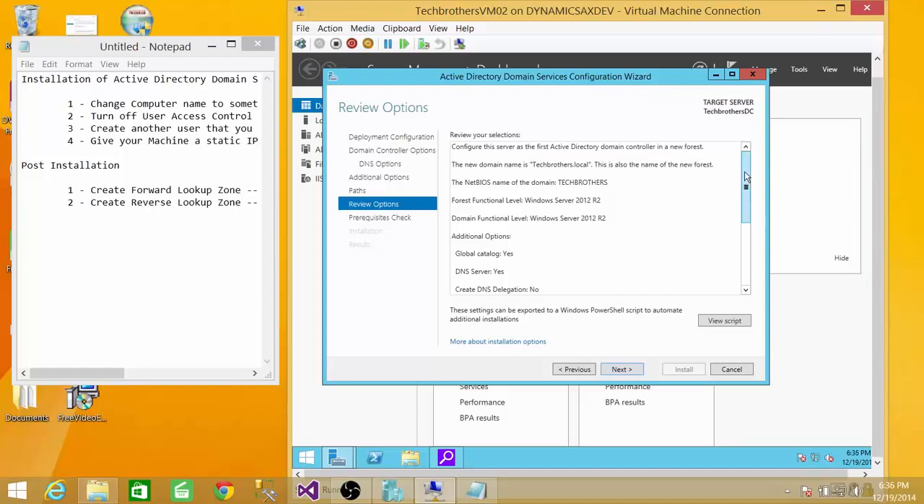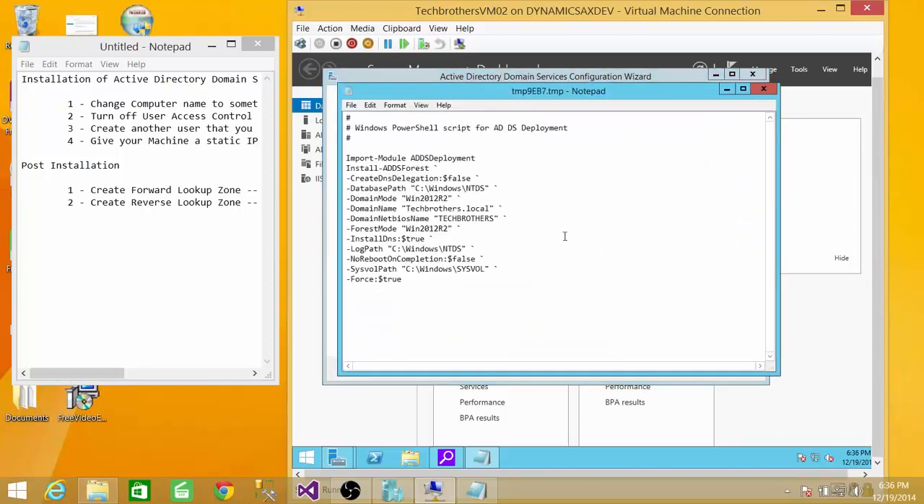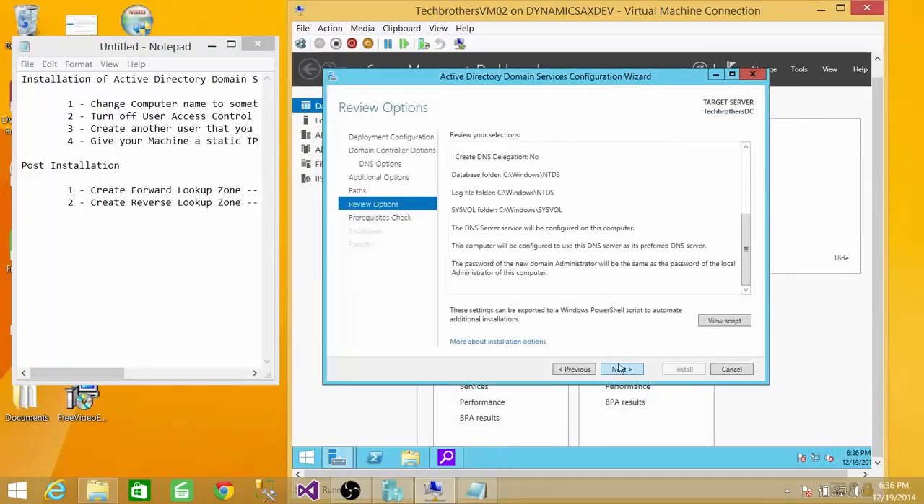This is the summary. If you click on view script, this is the script behind the scenes that is going to run to do all that for us. You can copy this script, and if you need to create another domain controller and you want to use PowerShell, then you can save this script and use it to do all that. And you can change your domain NetBIOS name, your domain name, forest name, etc. So we're going to go ahead and click next.